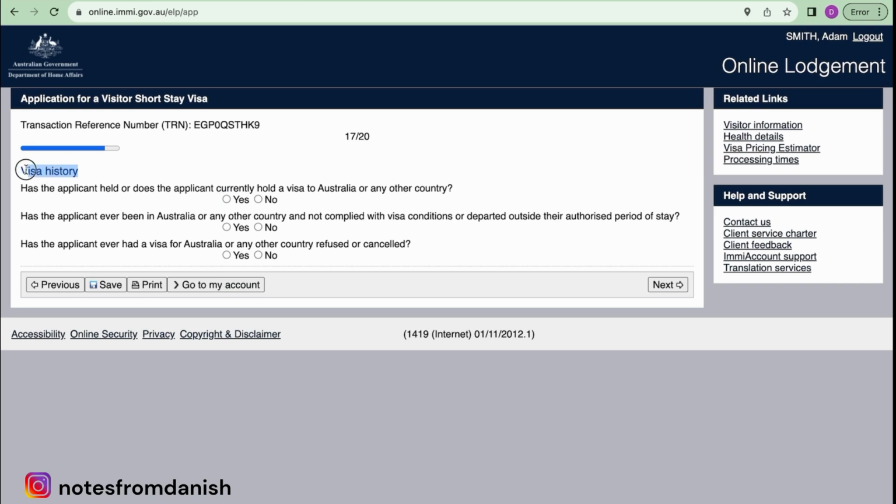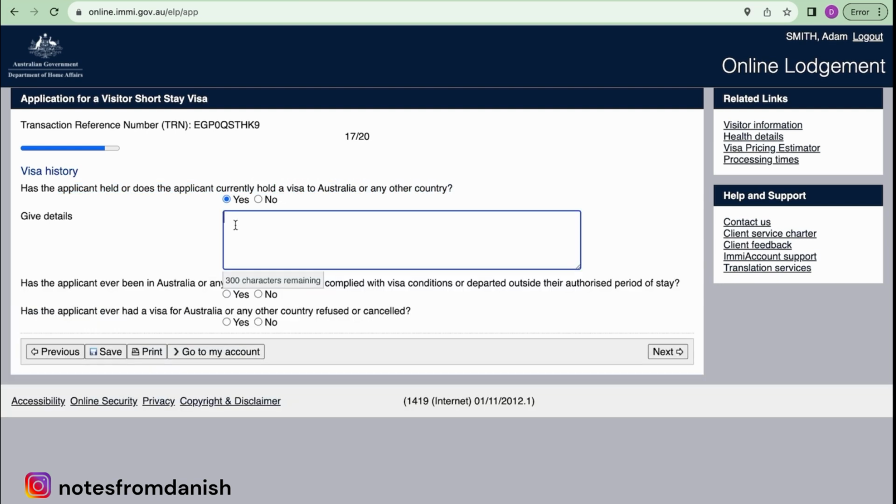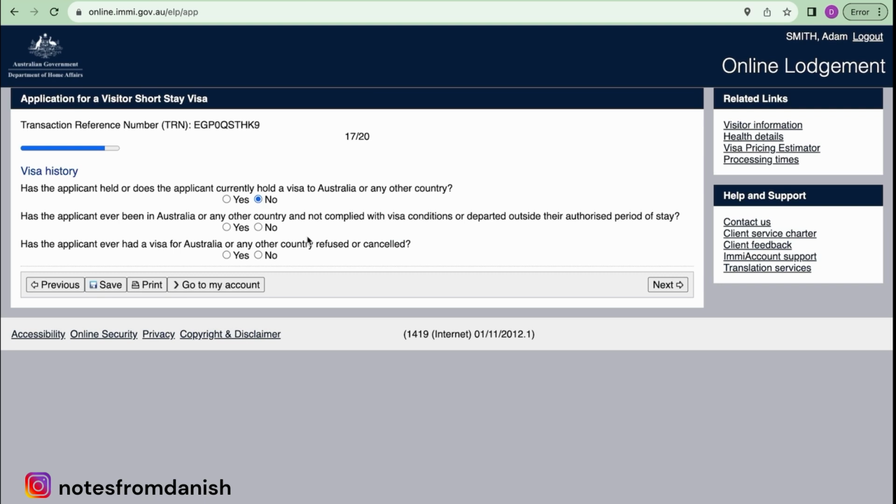So this part is about visa history. If you have previously held or currently hold a visa to Australia or any other country, and you select yes, you need to give details of whichever country visa you currently have. So if you have a United States visa, say that you have a United States visa. If you have a UAE visa, say that you have a UAE visa. Or if you previously held a visa for that country, you can select that you had a visa for UAE from this period to this period. Similarly, you can fill this in depending on your own situation. I will be selecting no.